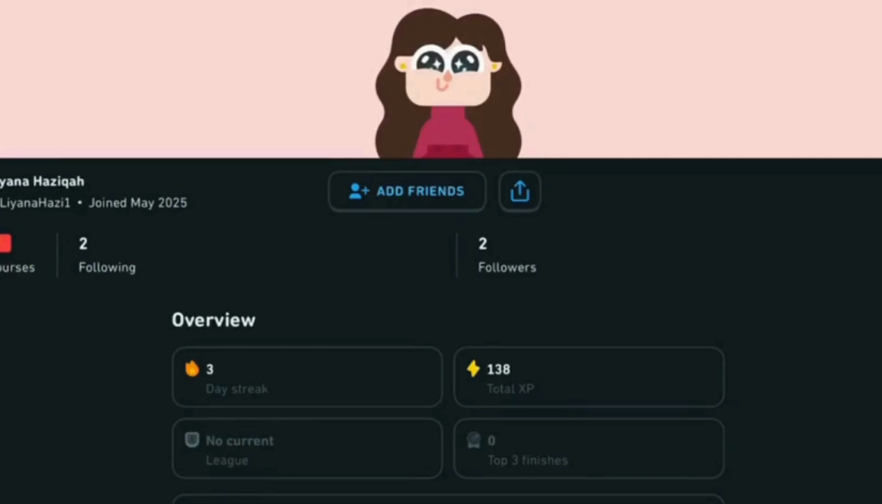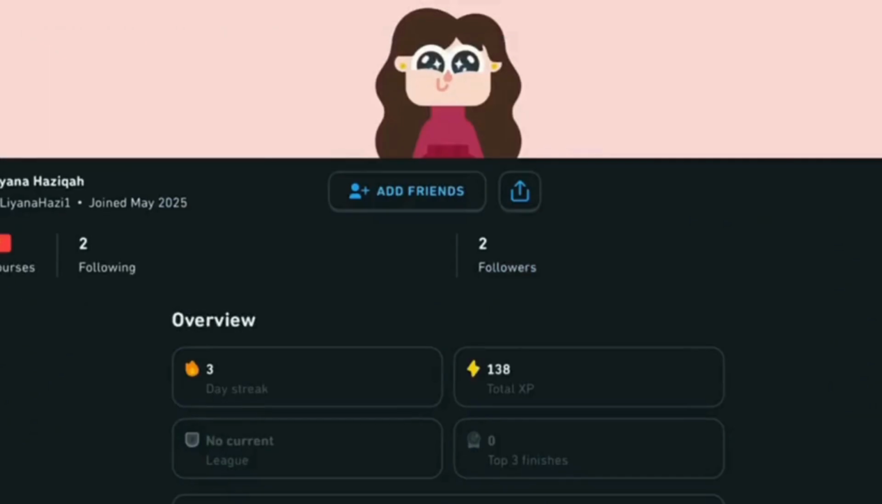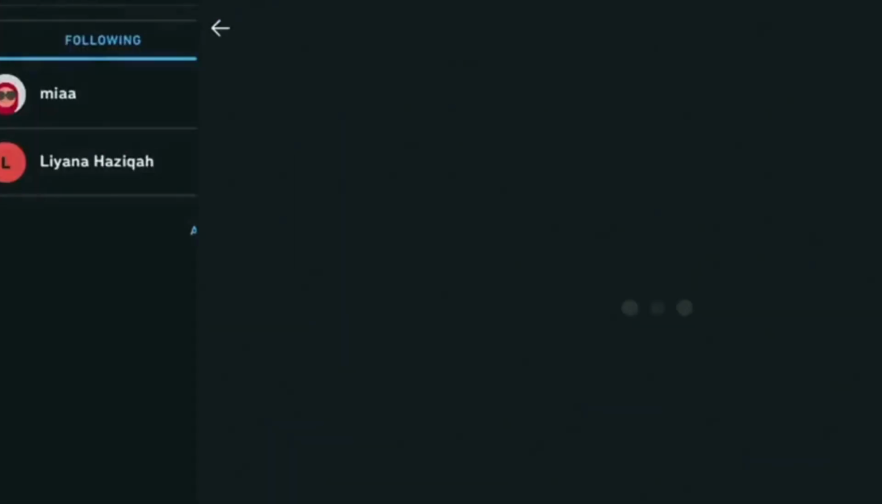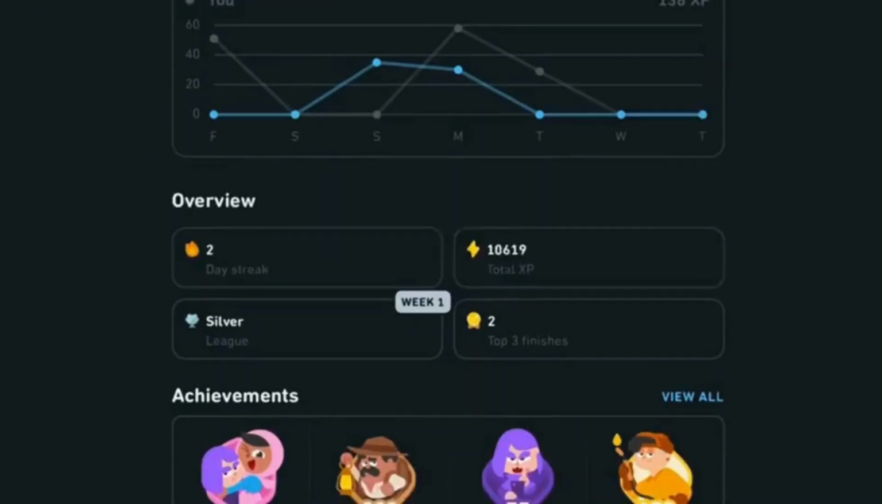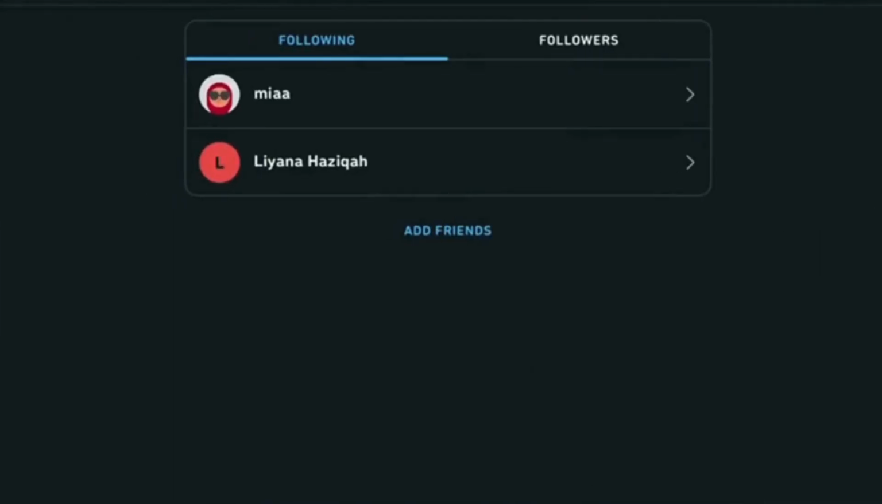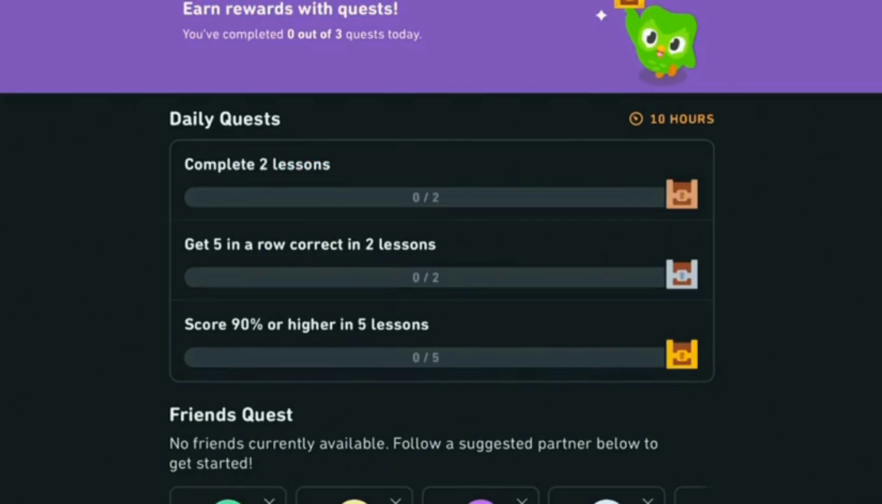To make learning more fun and interesting, you can add friends so that you can learn together and compete with other learners. Also, you can see you and your friends' weekly progress and achievements. This will keep us motivated to learn every day. In the app, you can also earn rewards by completing daily quests.